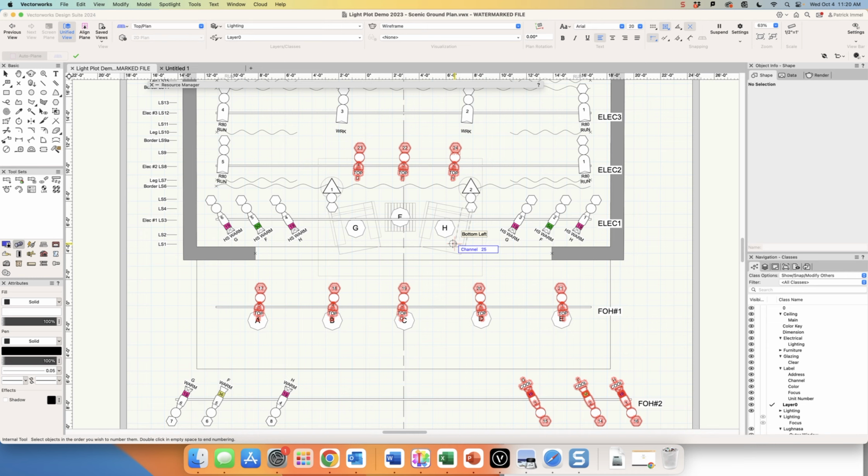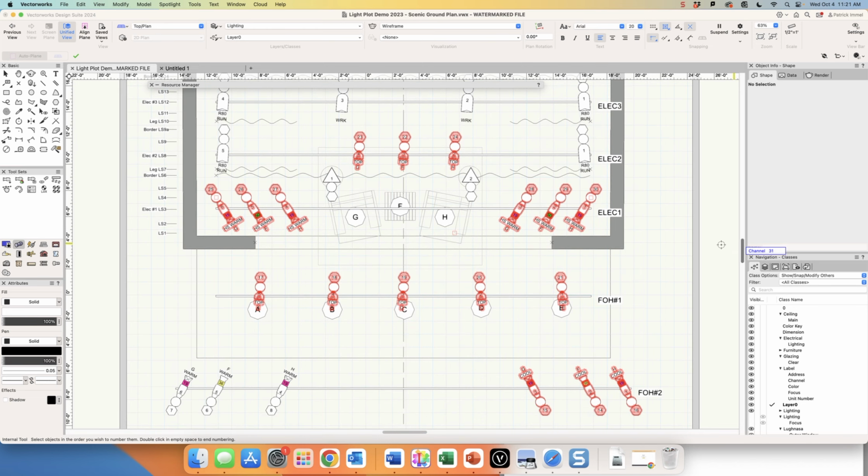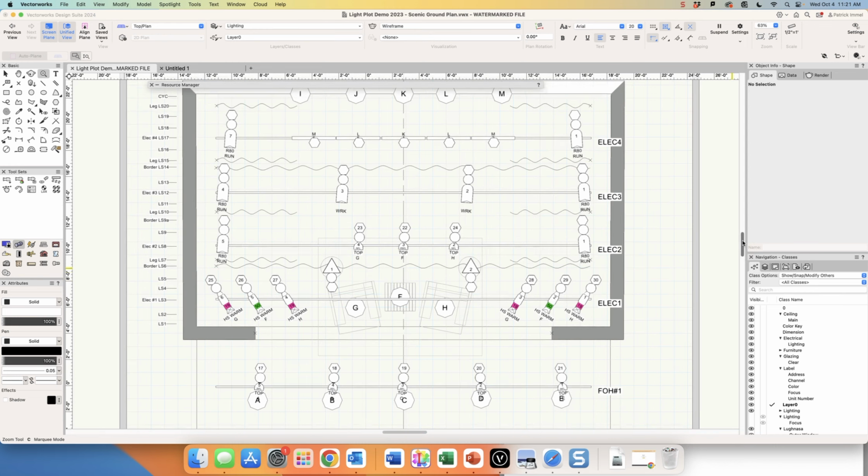Now I'm going to do my high side light. So I'm going to do this one, and this one. That's a system. Another system over here. There we go. I'm going to number the rest of these in a different configuration. So I'm going to just double click over here, and we're ready for our next channel number.